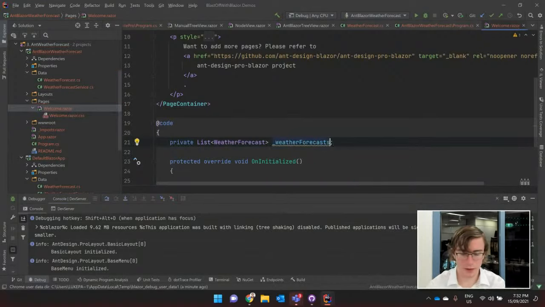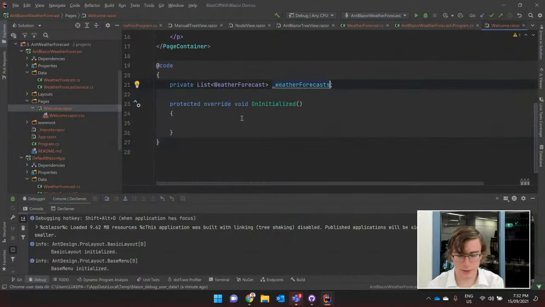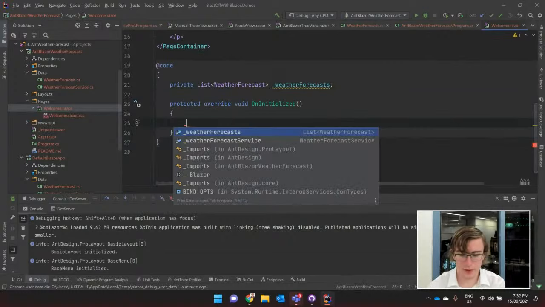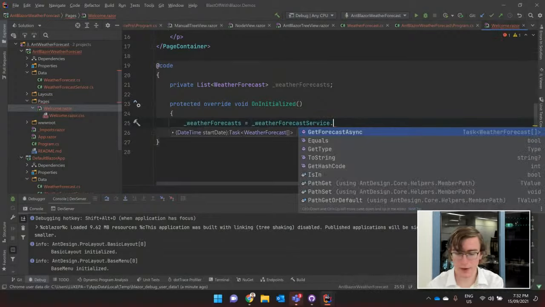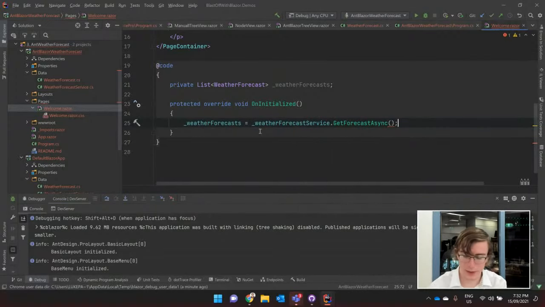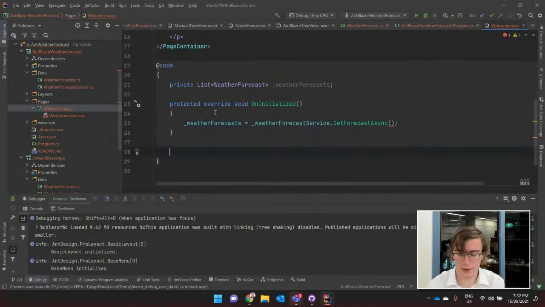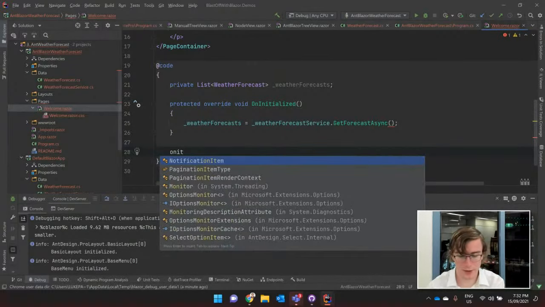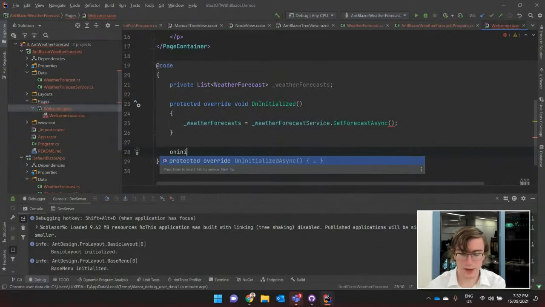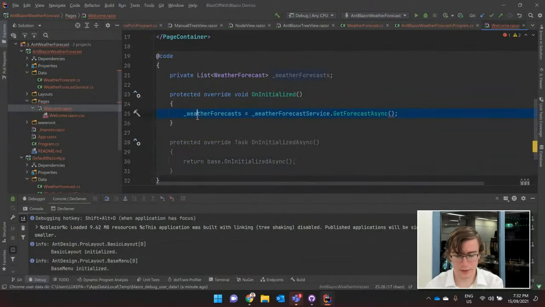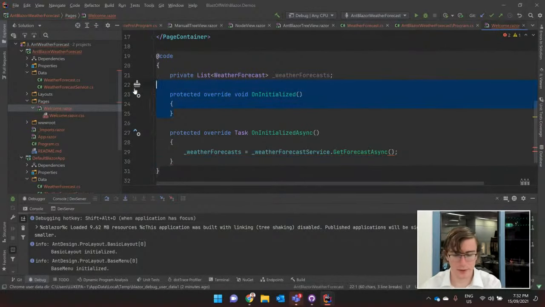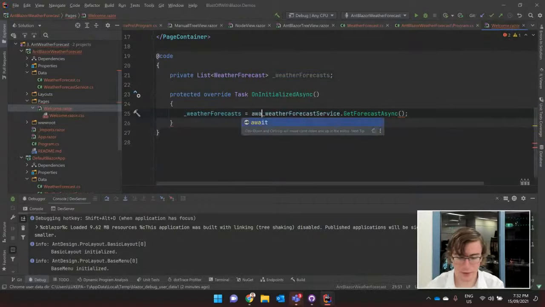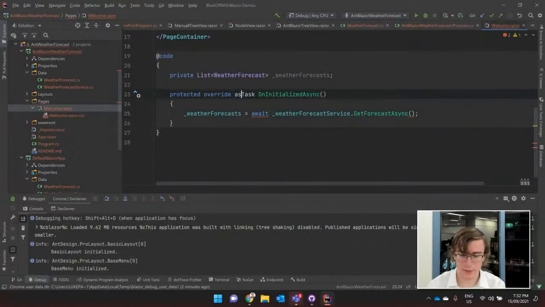Great. And we can just onInitialized go weather forecasts equals and our injected service. And let's get forecast async. So I forgot that it was async and not synchronized. So let's instead just type onInitialized again and use the async overload. So let me just swap it over. Great. Delete our synchronized version and chuck in await and make this async. Great.